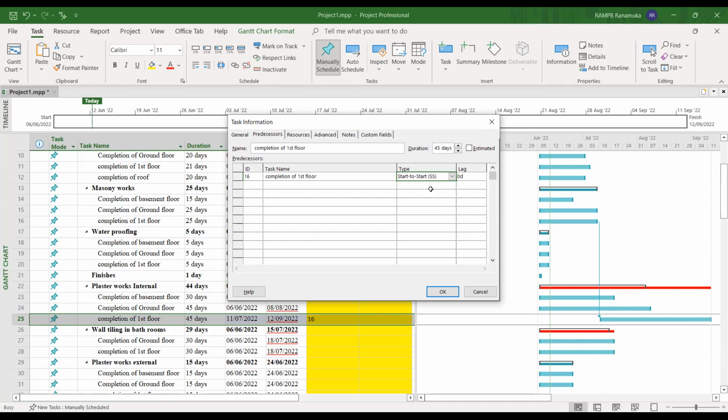So we have to consider those things. In this space, I just go and give that. I have to start. If I am going to start the plastering works, definitely I have to start the masonry works. So the start to start, and here I can give that, after once the masonry works start, 5 days.